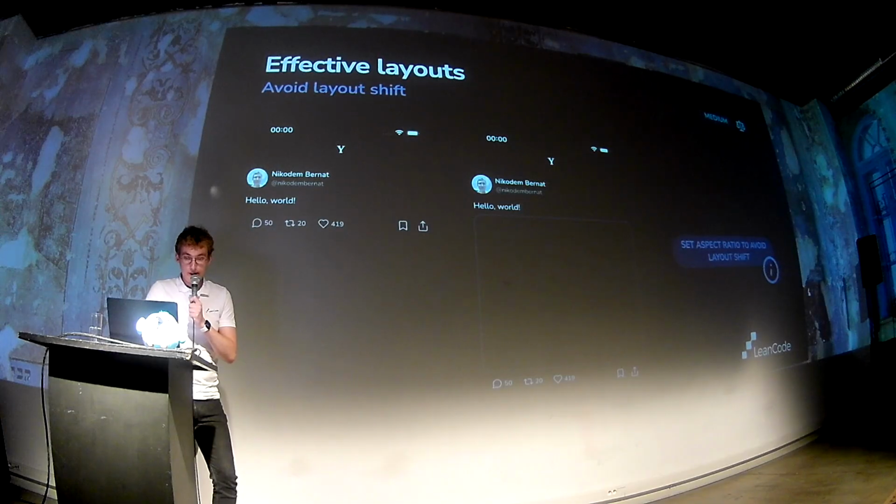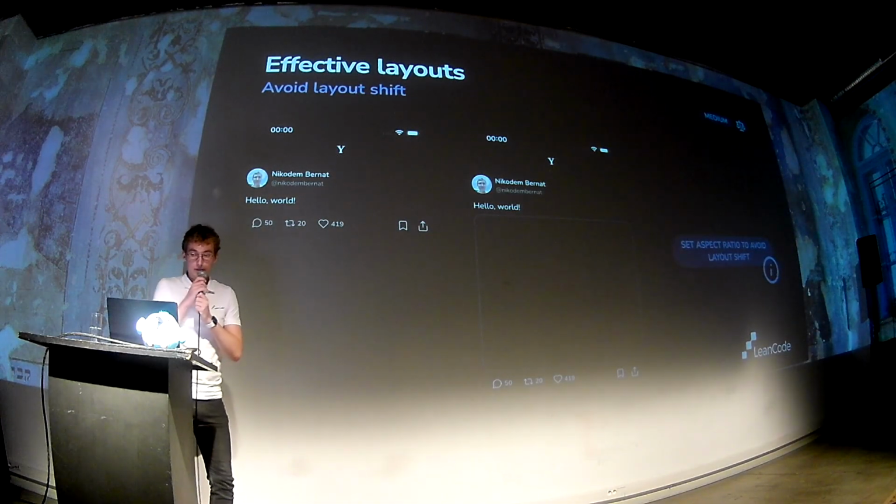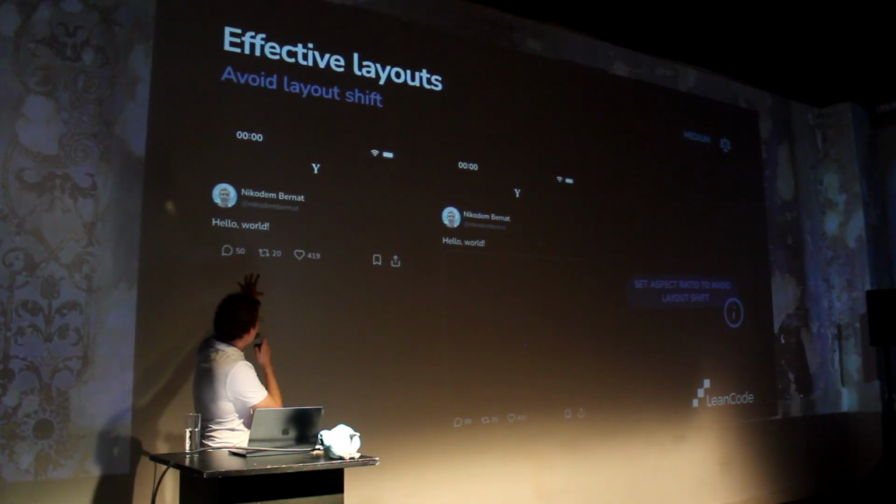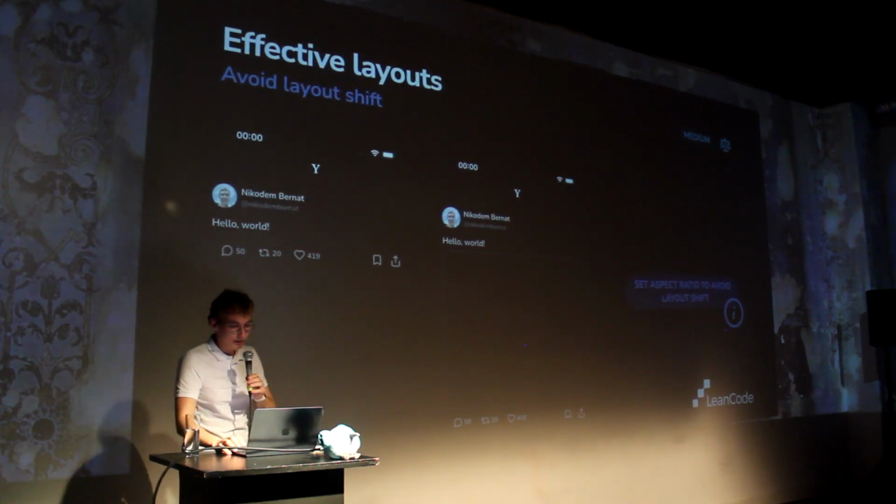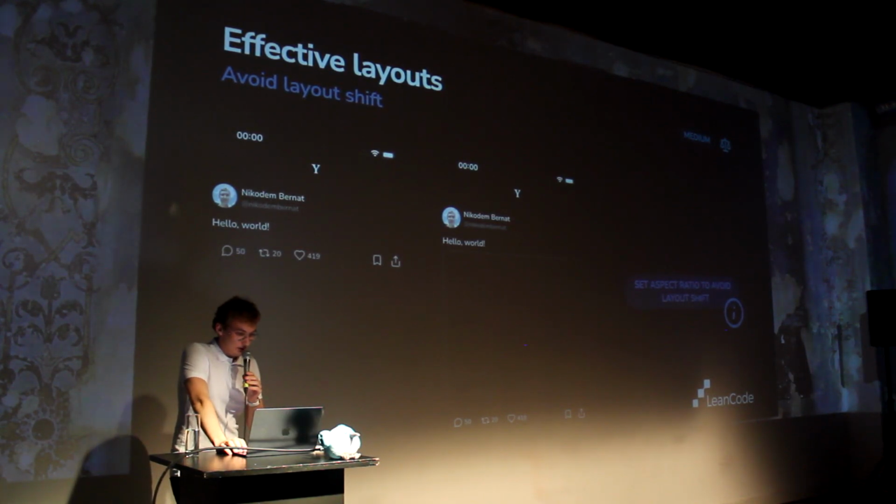In this case, for example, a user may want to repost something, but after the image loads, everything would go down, and they would actually click on an image instead of the repost button. In order to avoid that, you can set aspect ratio on your images and send it to the app along with other data from your backend.